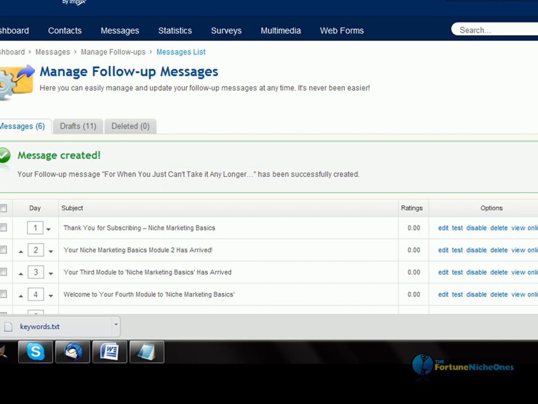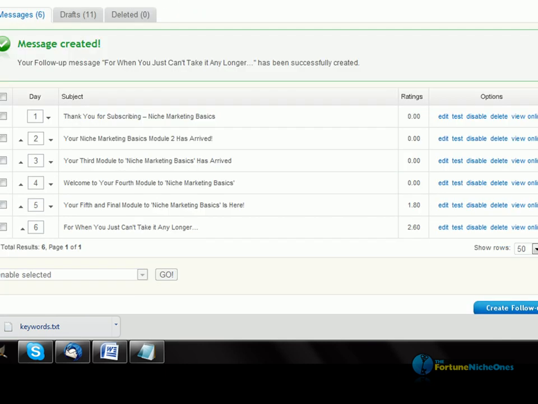If you use AWeber instead of GetResponse, it's pretty much the exact same. Things will be in a few different places, but it's pretty much the exact same method.